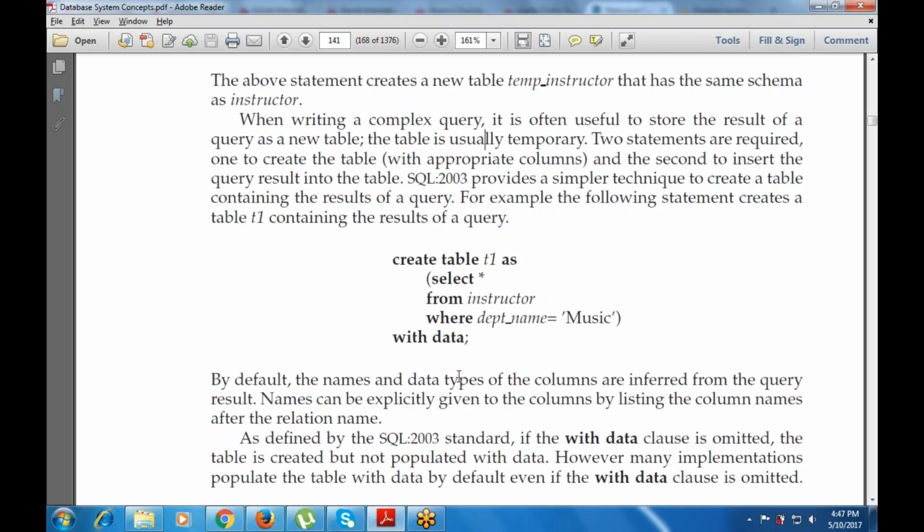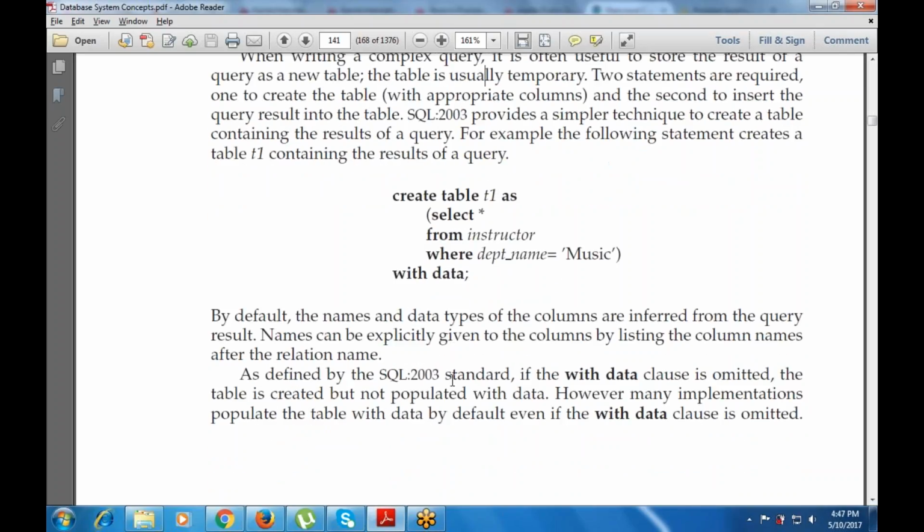By default, the names and the data types of the columns are inferred from the query result, and names can be explicitly given to the columns by listing the column names with the relation name. As defined in the standard, if the with data clause is omitted, the table is created but not populated with data. However, many implementations populate the table with the data by default, even if the with data clause is omitted.